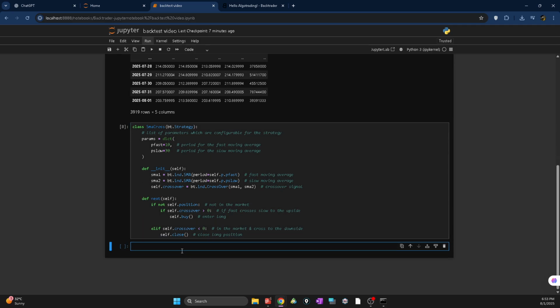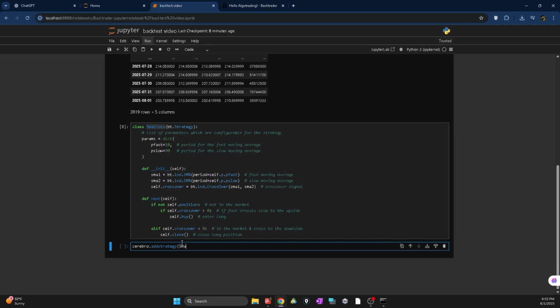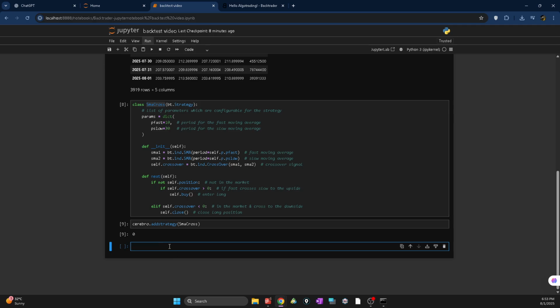Now I'm going to call Cerebro again. Cerebro dot, this time I'm going to use the function add strategy. What is the name of the strategy here? SmaCross. So I'm going to type that, SmaCross, and now we successfully added our strategy. The next step is to run Cerebro.